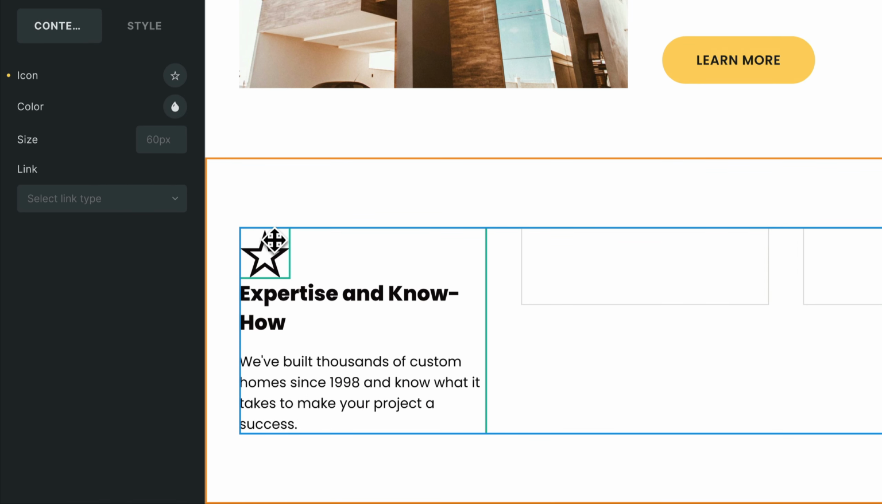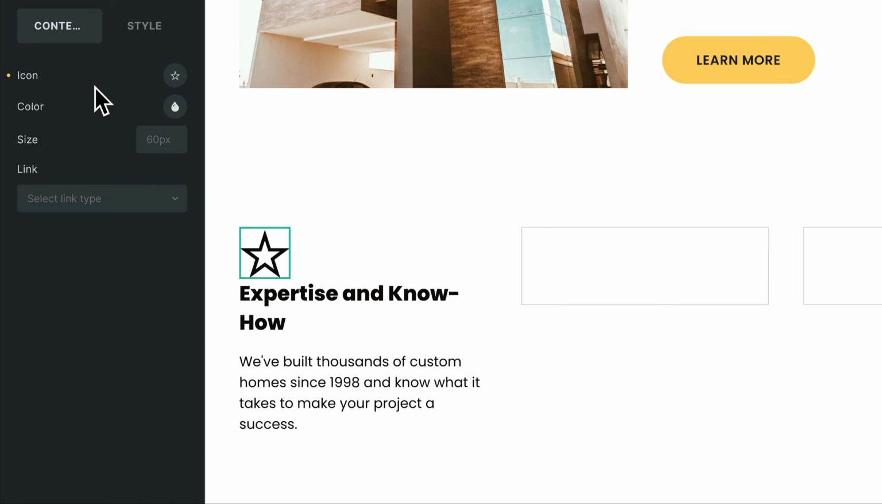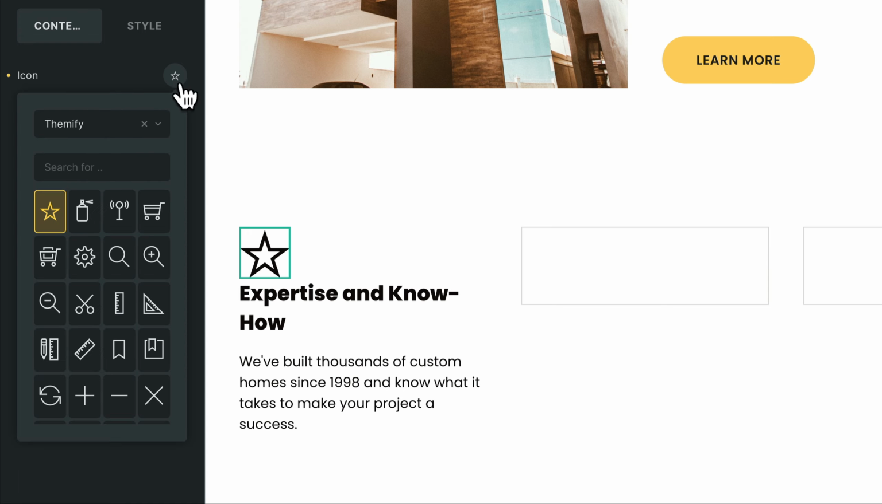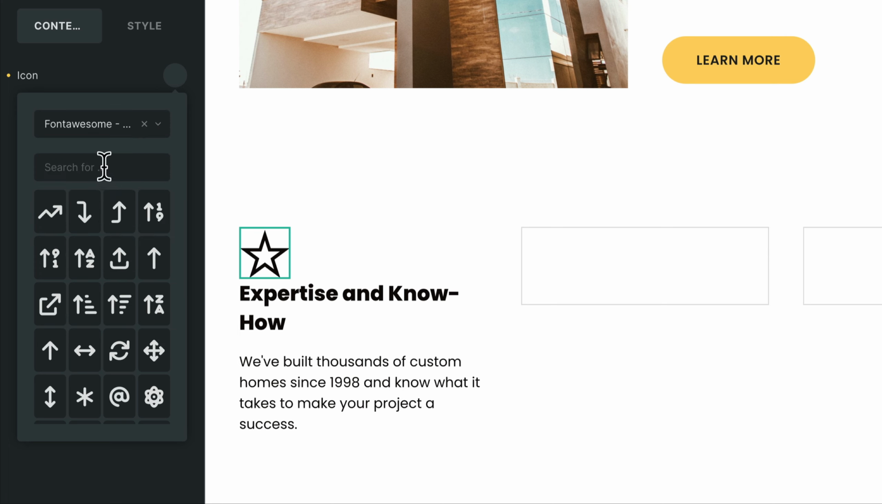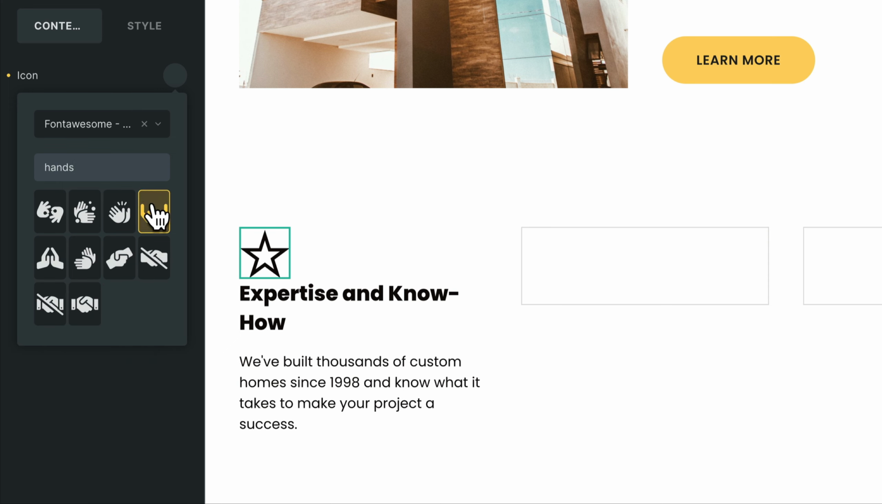Make sure that it's selected to edit. First job, choose an icon. You get a choice of icon sets, or you can even use your own SVG icons. I'm going to go with Font Awesome Solid. And then I'll search hands. I want this one here.